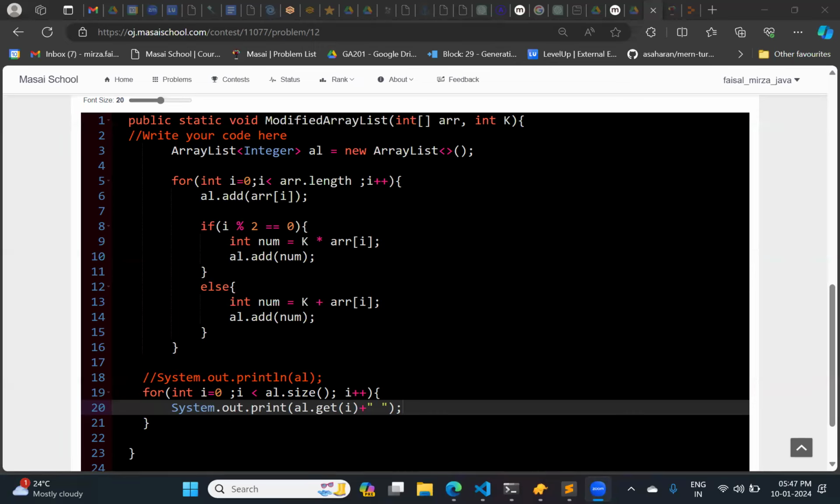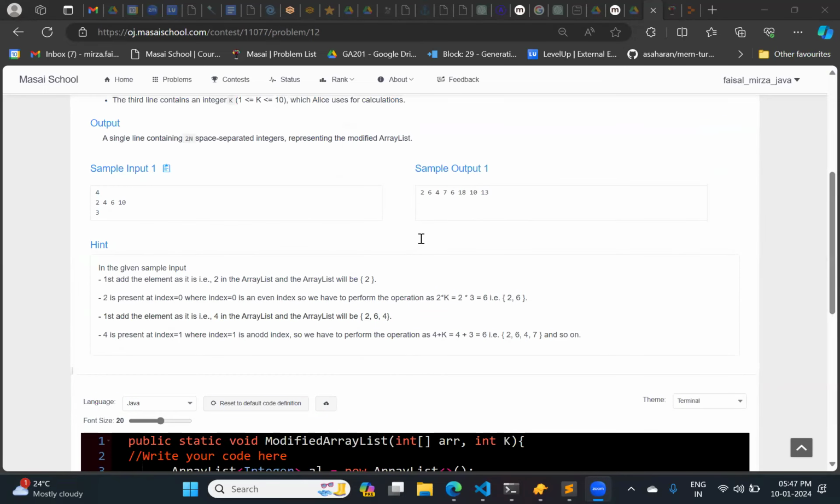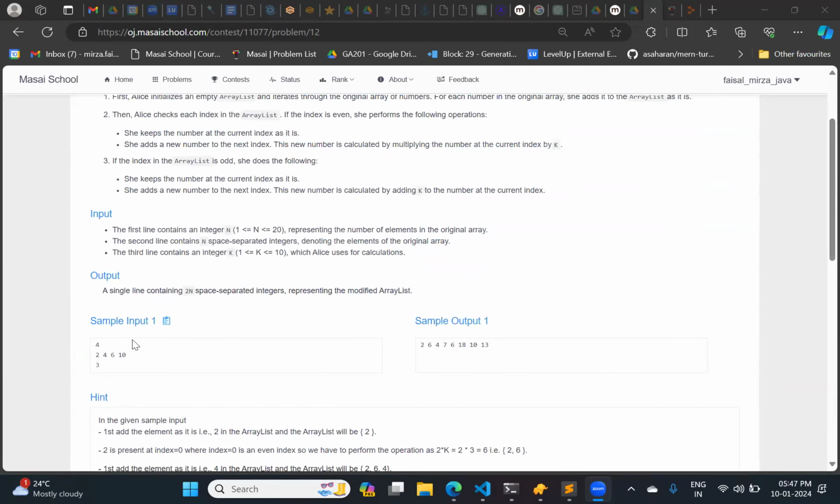Sir, what is 4 in input one in the problem? In the problem it is Sample input one, first line 4. See how to understand the sample input. It is to understand how the input is coming. It is written over here.